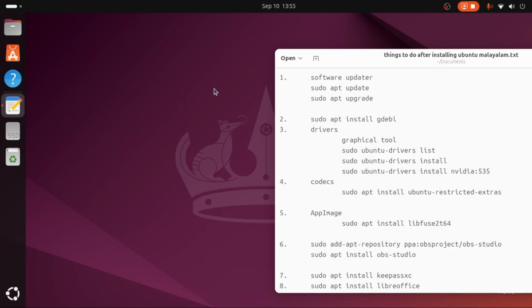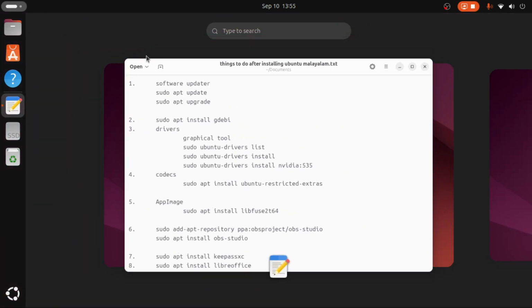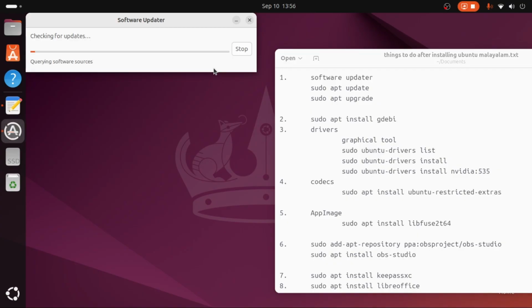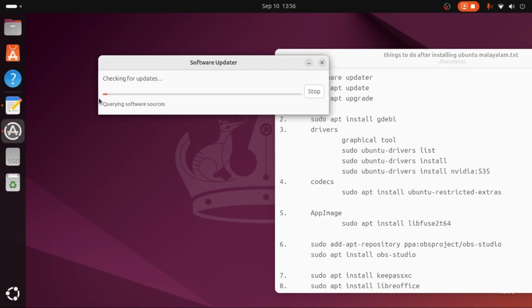So let's get started. The first step is to update our software, which can be done in two ways. One is graphical and the other is command line. First we are going to look at the graphical way. Press the Windows button on your keyboard and it will bring up search, and type software updater. Click on software updater. As soon as it starts running, it will check for new updates.